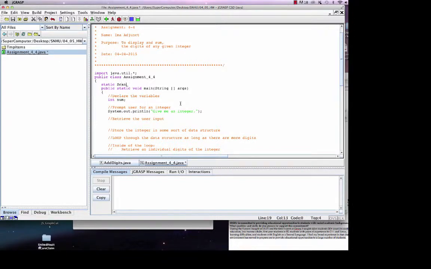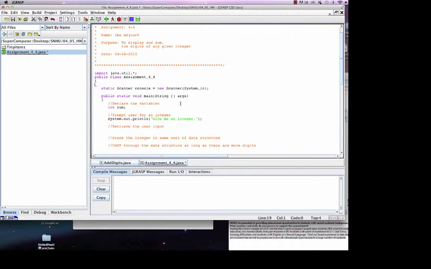Scanner console equals new Scanner(System.in). Let's walk through this a little bit. People have asked, what does this mean exactly? We're going to hold off on the static keyword for a little bit, but for right now we have Scanner console equals new Scanner. What we're actually doing is, Scanner is a data type.